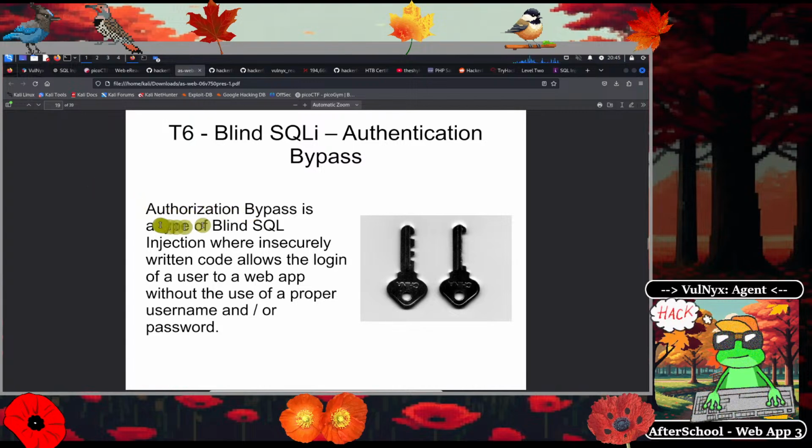This should be authentication bypass. Authentication bypass is a type of blind SQL injection where insecurely written code allows the login of a user to a web app without the proper use of the username and password. Because the login SQL statement has been improperly written, some apps let people log in without using a real username and password because they're able to inject into the login form.